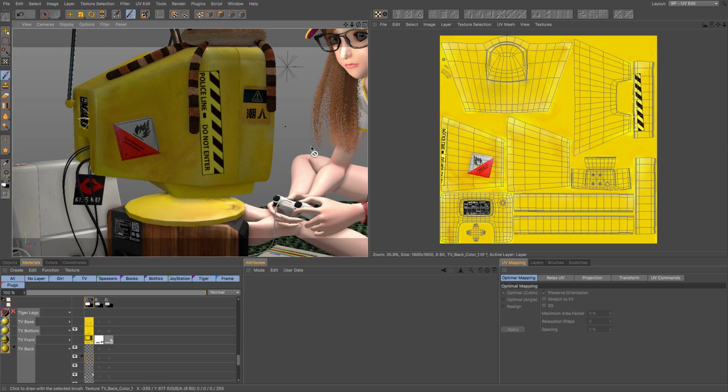Okay, so why would you want to have Bodypaint 3D over an image editor such as Photoshop, or as well as an image editor like Photoshop?